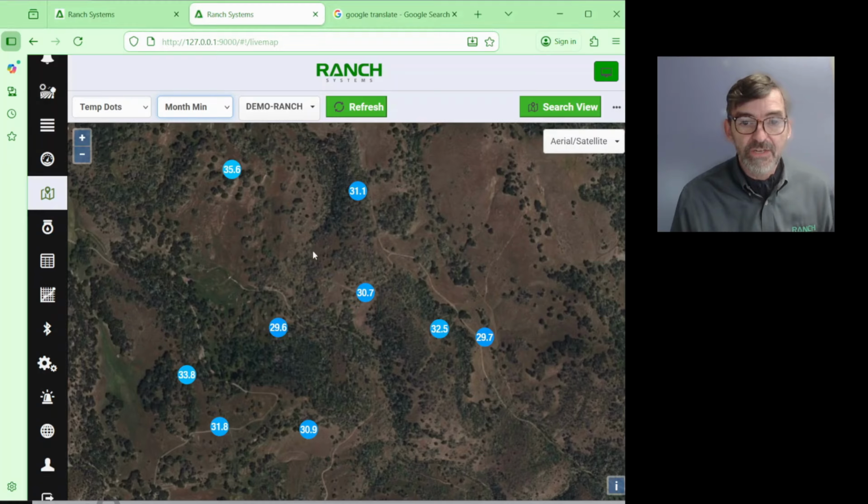So this is a really interesting way to get a sense for where the coldest spots are. You can see out here on the west side, I am down to 29 degrees. I'm also 29 degrees there. So I can use that to prioritize, for example, which sensors I want to use in my frost alerts.